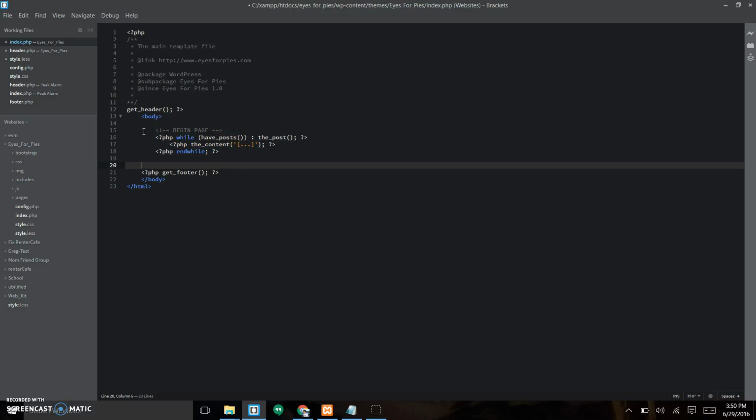This is going to be very handy for when we're building out our articles page and we want to loop the content for our posts. So this is what you're going to do. You're going to just have your loop page here.